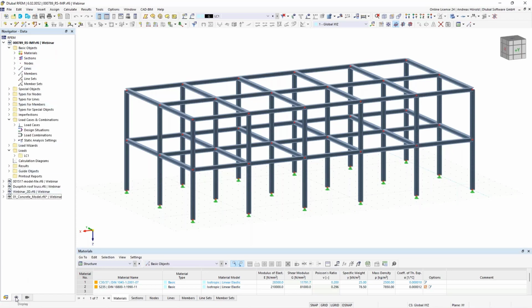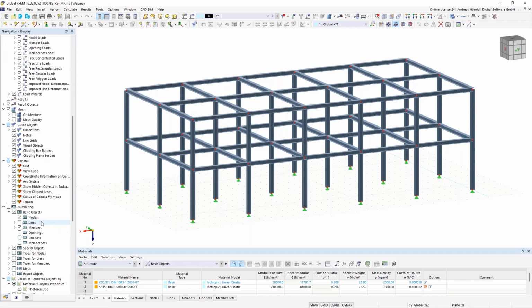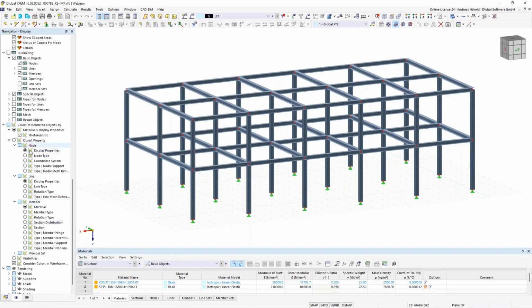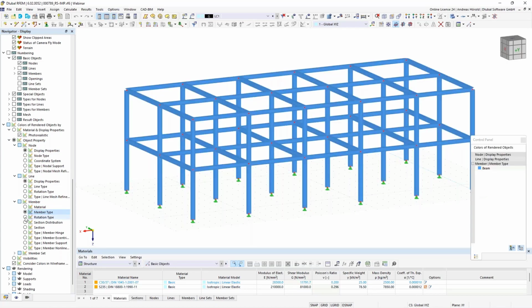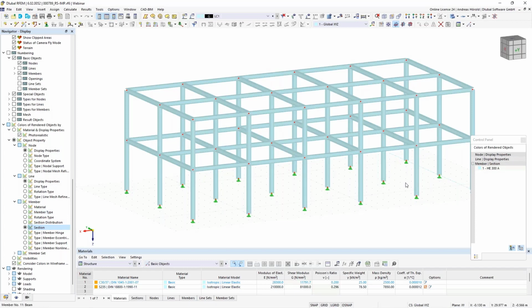I can show you the navigator display. You can use different settings here, for example the members according to member type, section, and so on, and you can see there's the same color for all the same cross-sections. I would like to show you two possibilities to show the columns and longitudinal beams and so on with different colors.